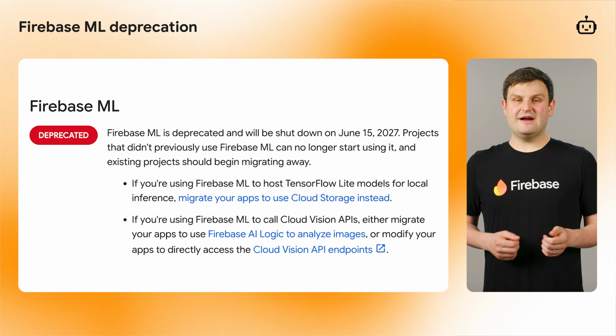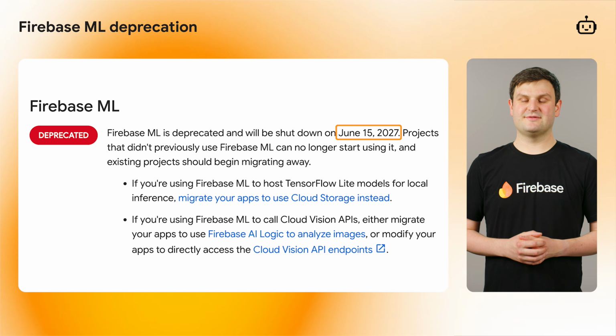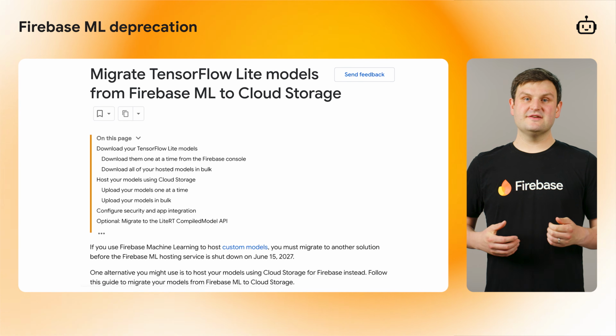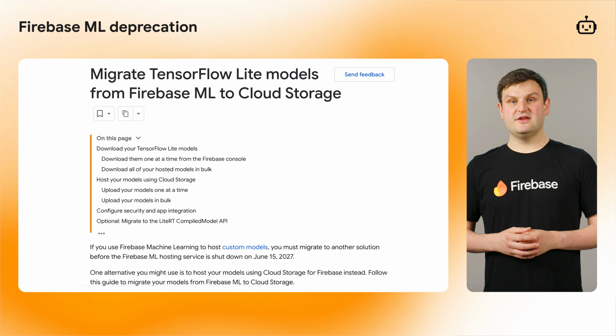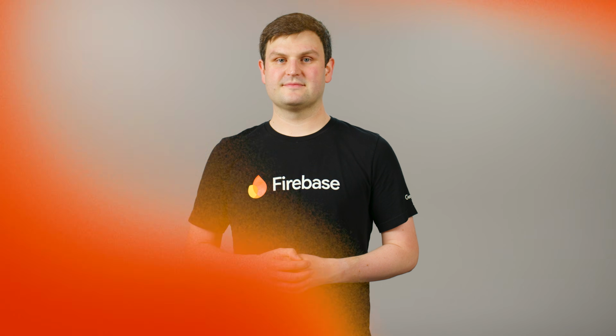Finally, an important notice for developers using Firebase ML. Firebase ML is officially deprecated and is scheduled for shutdown on June 15, 2027. If you're hosting custom TensorFlow Lite models, you should begin migrating them to Cloud Storage. And if you're using Cloud Vision APIs through Firebase ML, you should migrate to Firebase AI Logic.